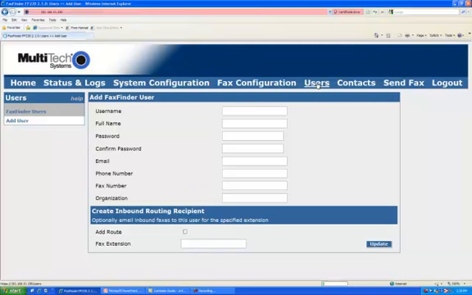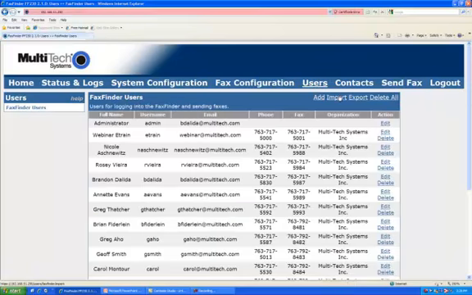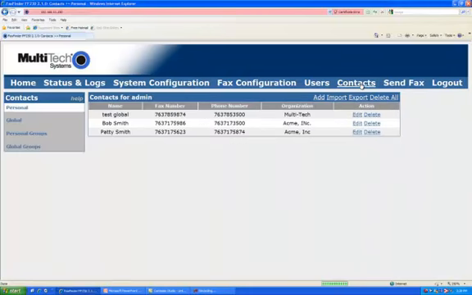Also under users, there is the option to import a CSV file. So if you have all of this information in a CSV file, you can actually import it directly into the fax server. Now finally under contacts, this is where you can set up all of your contacts.